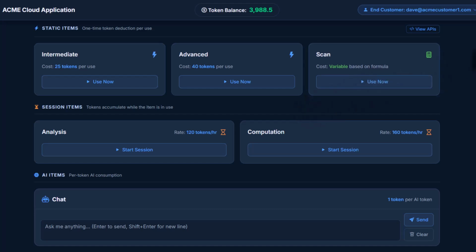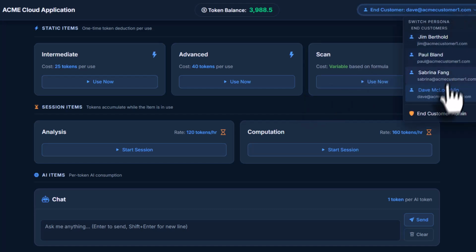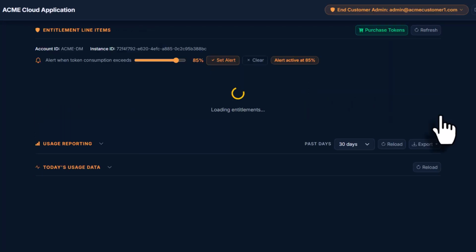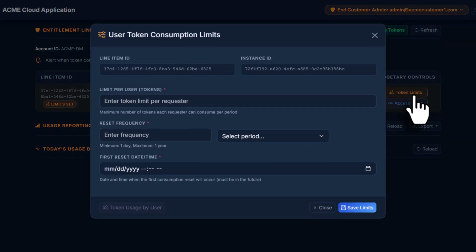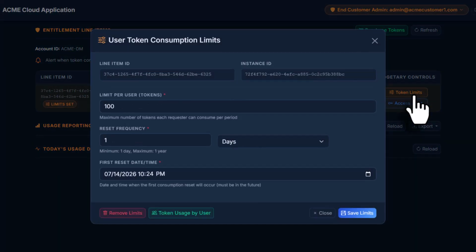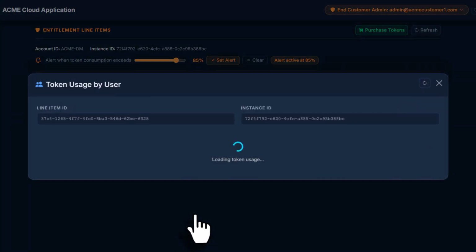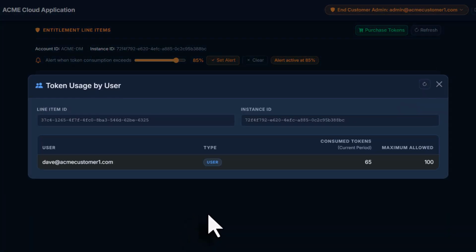Now I'll switch back to the end customer admin persona. If I select token limits, then token usage by user, I can see the token usage for each user after instituting the token limits. I'll now remove the limits for the next part of the demonstration.